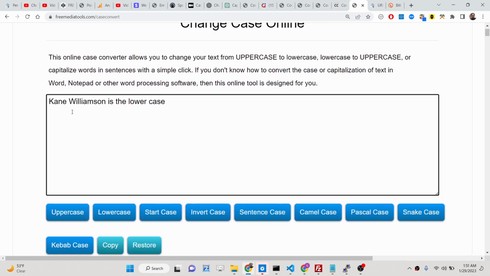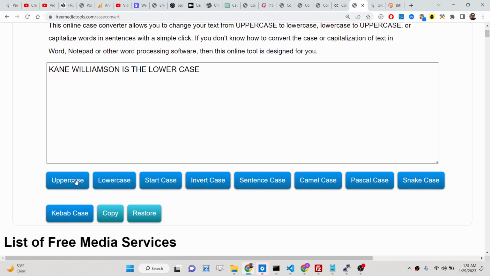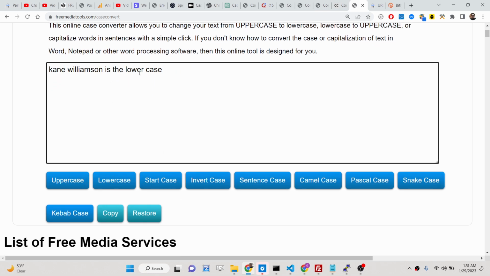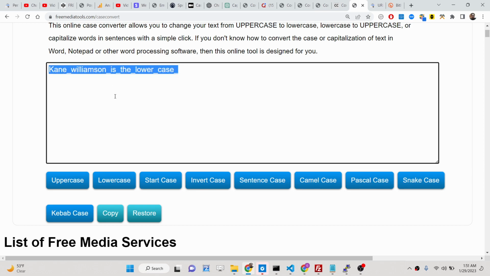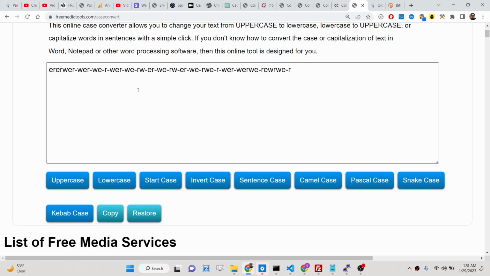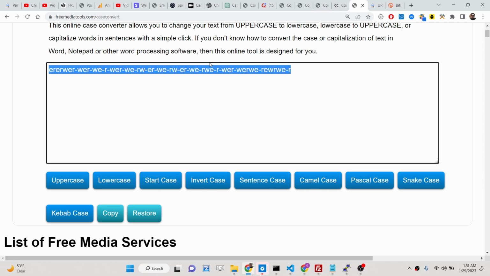You will see that I have written some text here, and there are some options. You can convert this to uppercase, lowercase, start case, invert case as well, sentence case, camel case is also there, Pascal case is also there. This is snake case. So various options are there. If you want to copy paste some text here and convert it into various cases, this is kebab case, and you will find many cases out there.